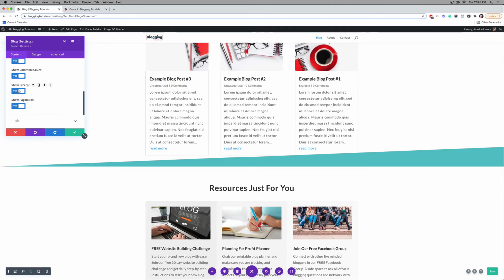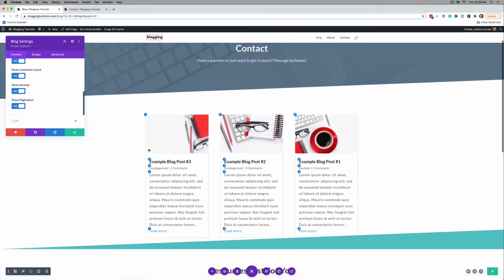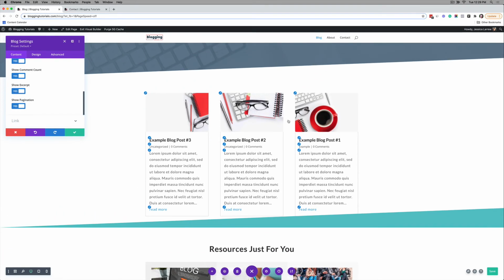Then we have our show excerpt, which we do have and we do want, and then our show pagination. So once your content has more than 21 posts, it's going to give them the option to see more or to see the next page. So we do want that as well. All right, so most of our styling is going to be just in this one section here. So I'm going to be bouncing around a little bit. So one thing that we need to do is style this read more so that it looks like an actual button.